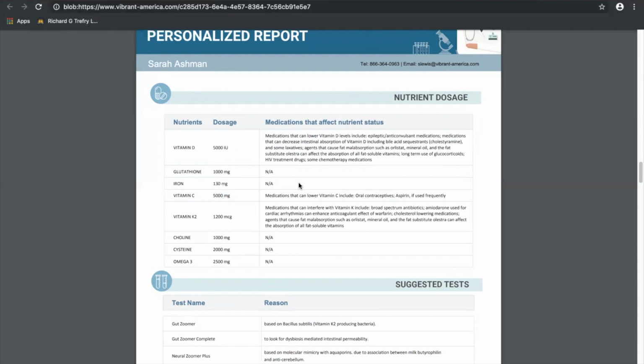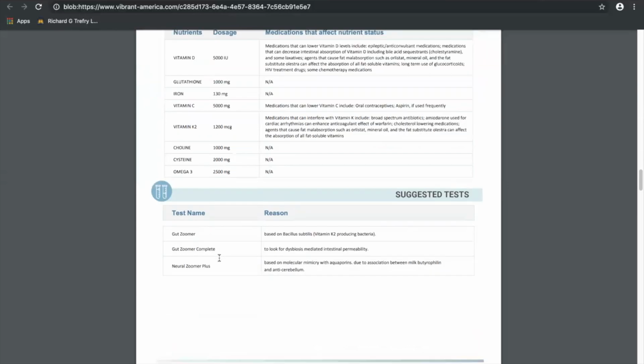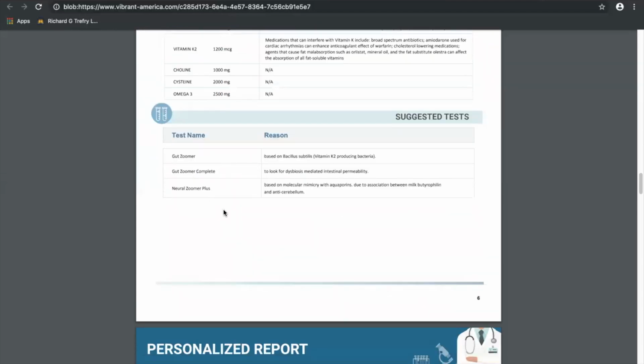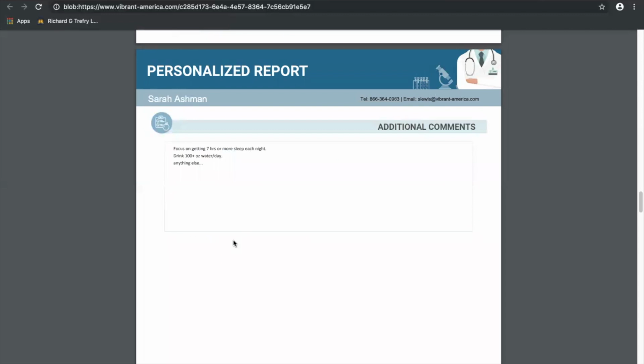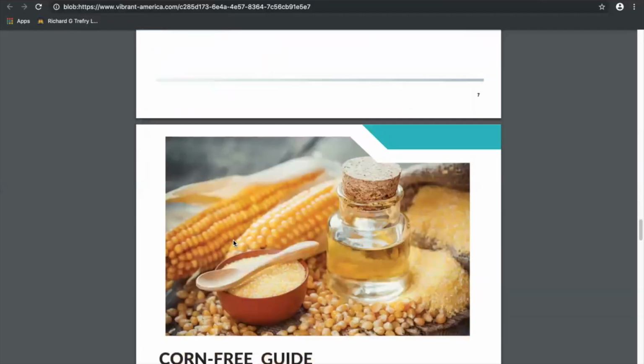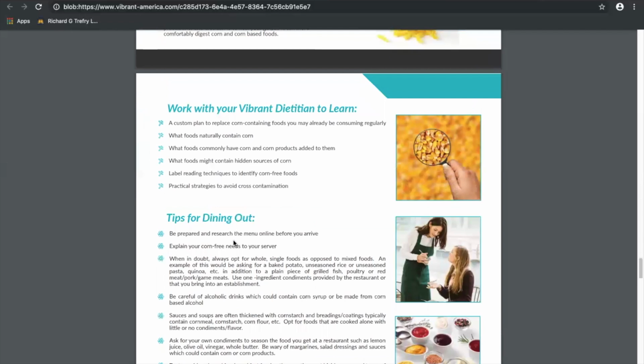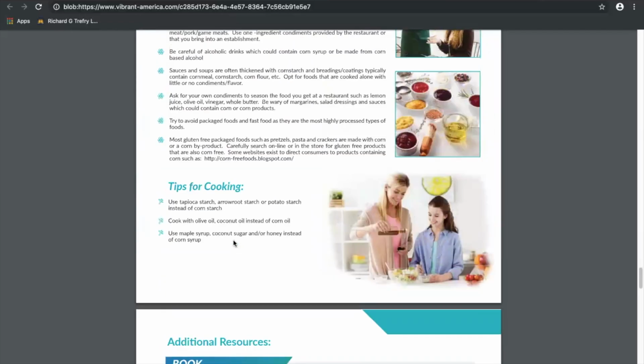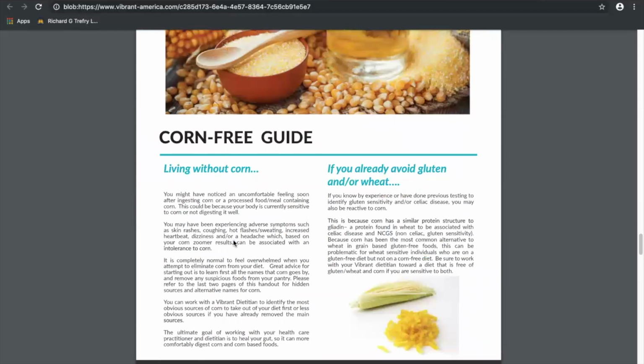Another great thing is that the comments that populate over here also give you a little bit of a heads up on things that could interfere with this nutrient metabolism or absorption. So if you're not that familiar with that, or that's not something that you keep right at hand, there's some lists of just some basic medications that might be affecting that patient's nutrient status. Tests that we wanted them to consider, we can explain that to them, and then any additional comments that we wanted them to know of. And then at the end, it's going to have those really nice guides as far as how to go corn-free or wheat-free, or whichever one we selected.